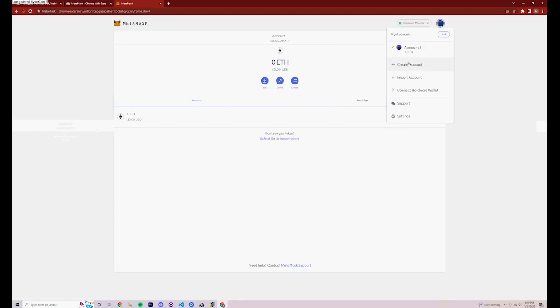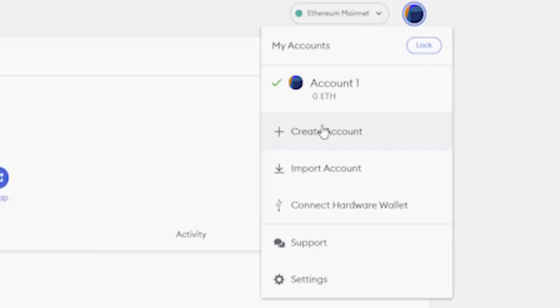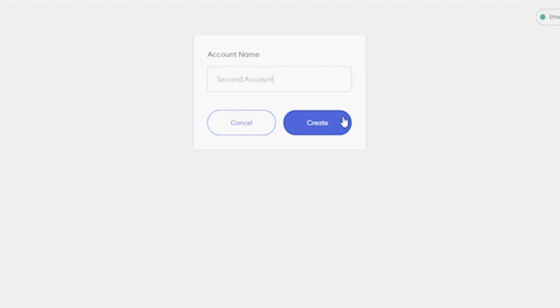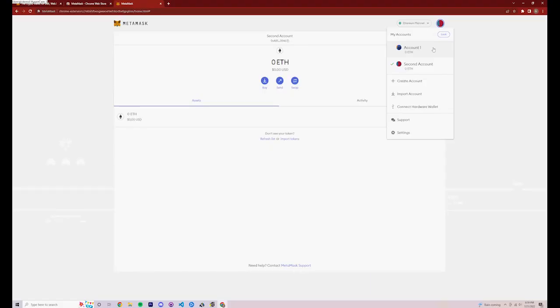At the top right corner, if you click on the profile icon, you can click create account. That allows you to instantly create a new Ethereum account. Just slap a name on it and it's ready to go. And you can swap between your different accounts by clicking the profile icon in the top right of Metamask.